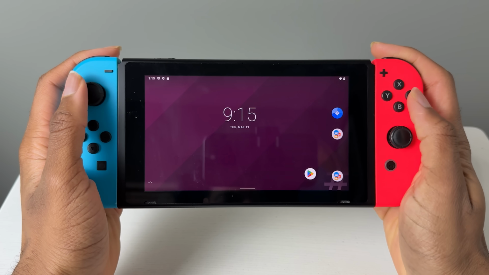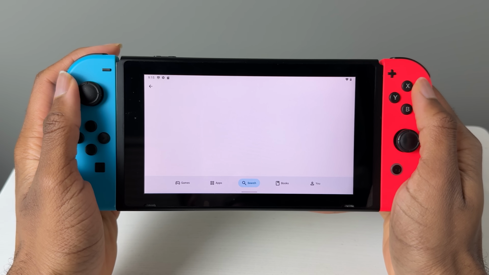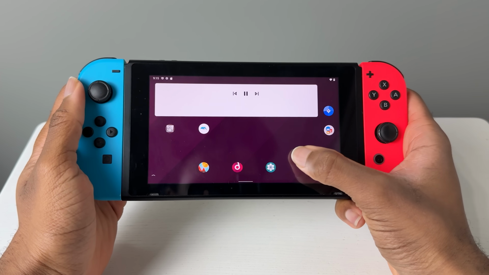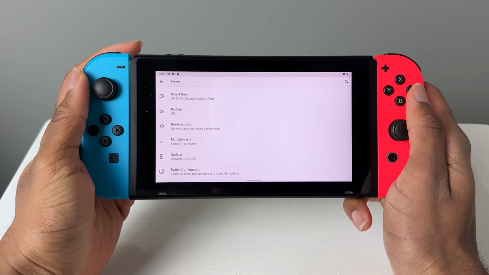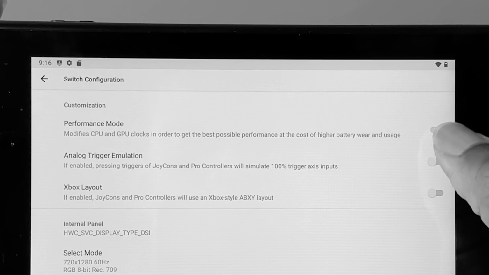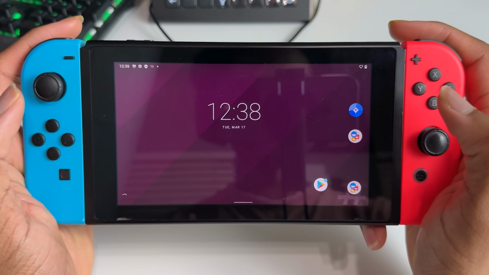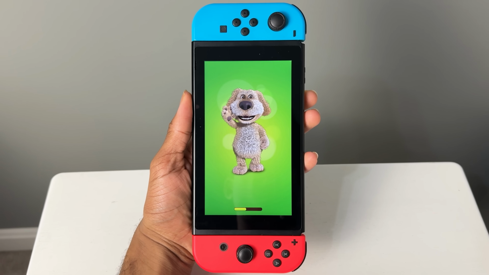And one thing I like to turn on, especially if I'm gonna be emulating games, is performance mode. So to do this, go to Settings, System, advanced, switch configuration, and turn on performance mode. And that's about all I know for Switch Android, so you're on your own for the rest. Well, there you have it. Android 11 is now running on your Nintendo Switch.